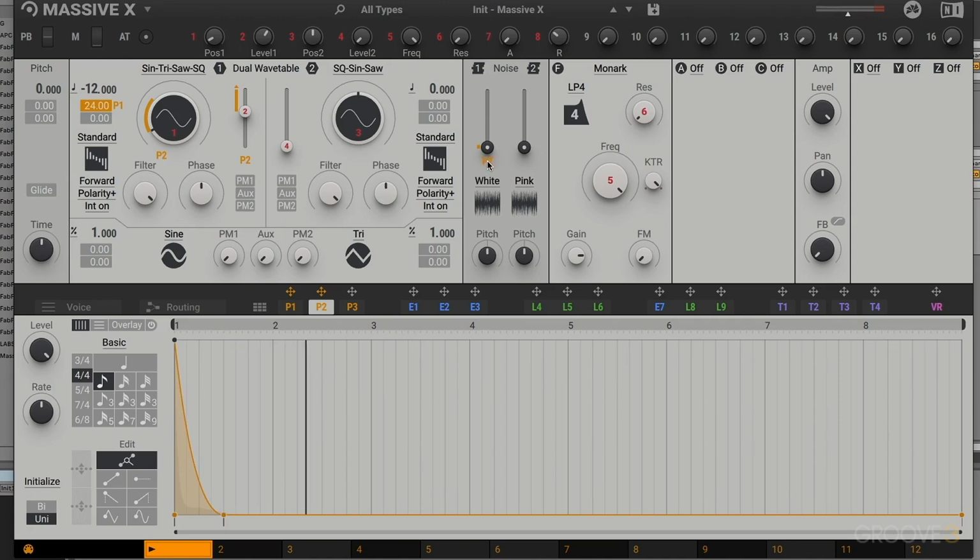You can always turn down the noise. And maybe bring the volume down slightly. You could even extend this out, see what it sounds like. Or even bring this full amount down. It gives us a little bit less intense of a sound.